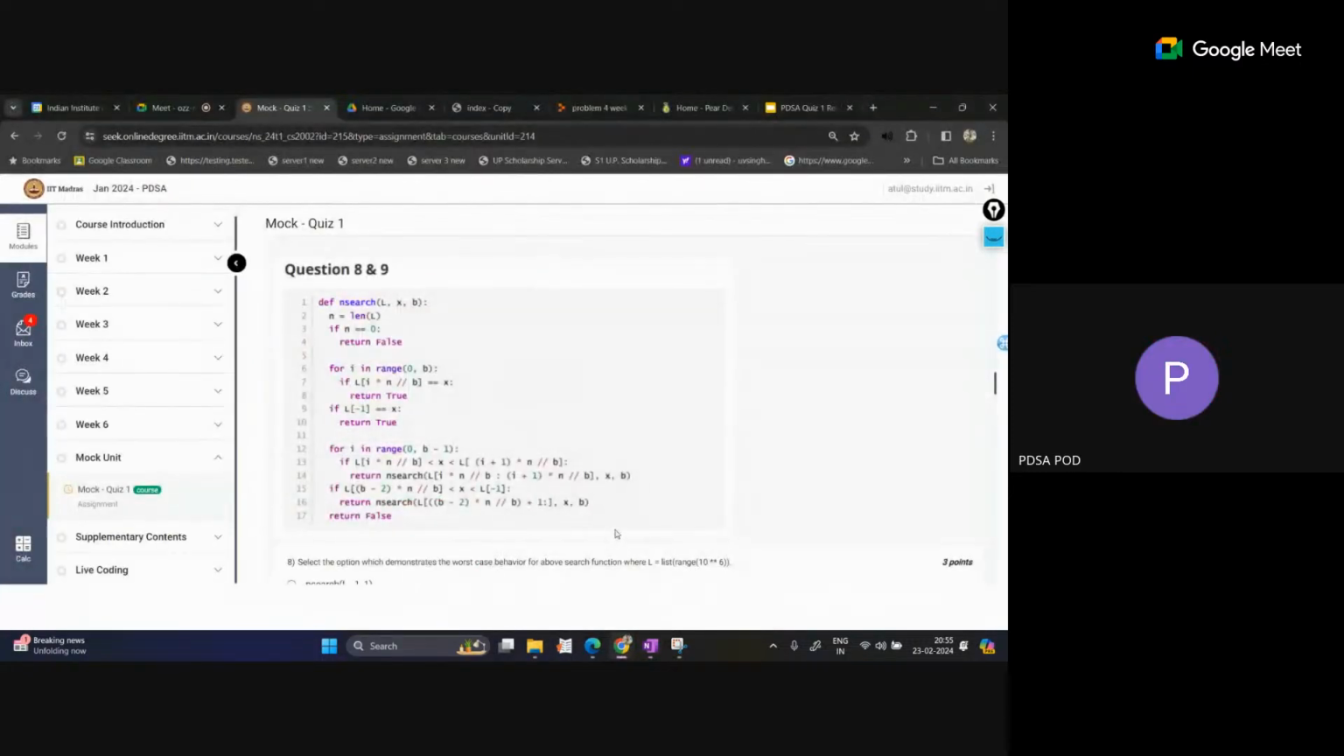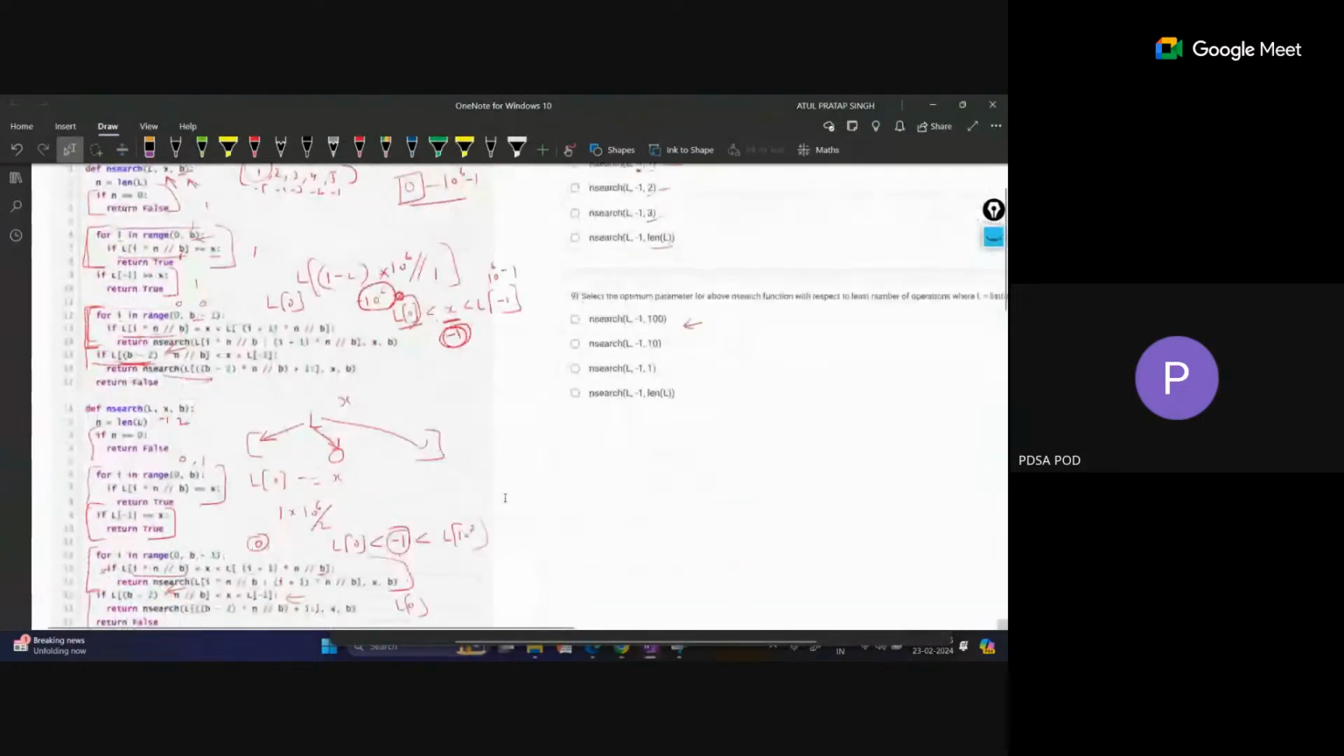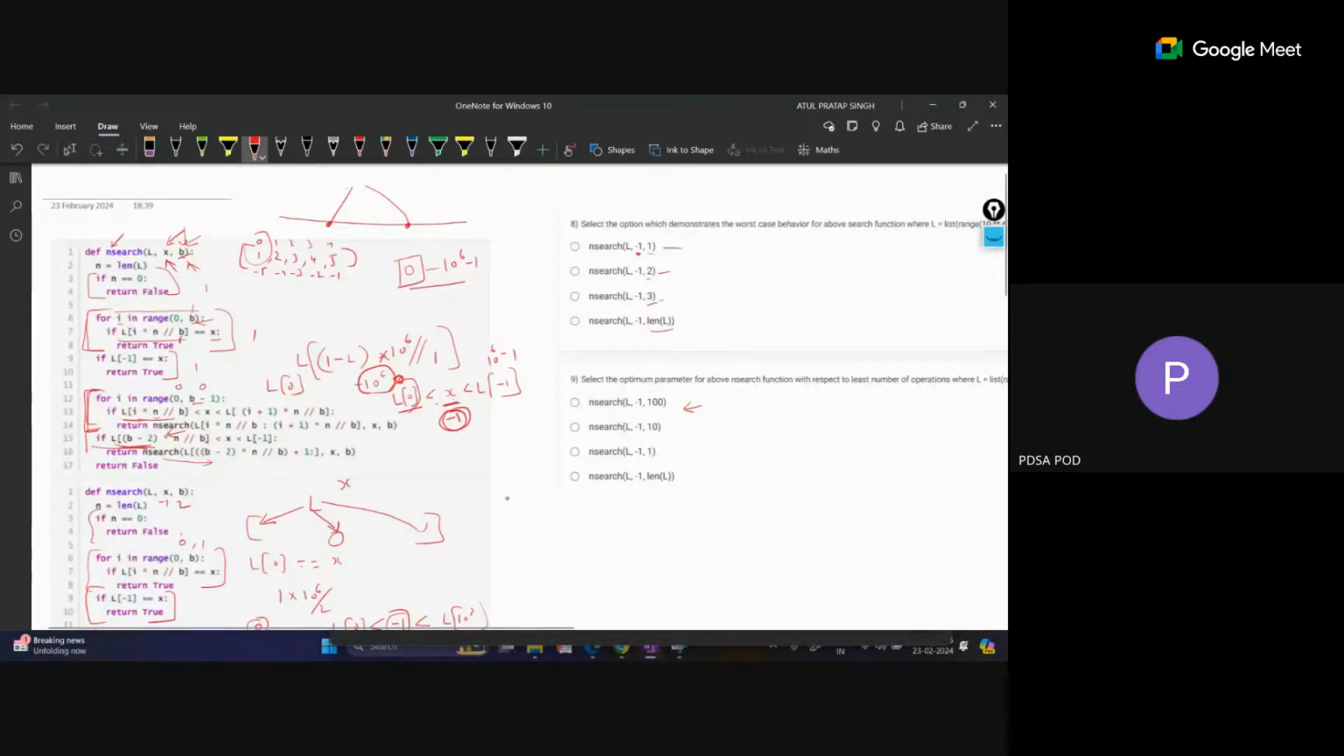I think the second question is also related to this. Here, select the optimum parameter for the above search function with respect to the least number of operations. Here we are asking for the least number of operations. I hope we have already checked the second and third options. Here we have already checked the case where no loop is actually running. So this second one also exists, this is also there. So here you can just look, and this one value is actually the correct one, with the least number of operations.